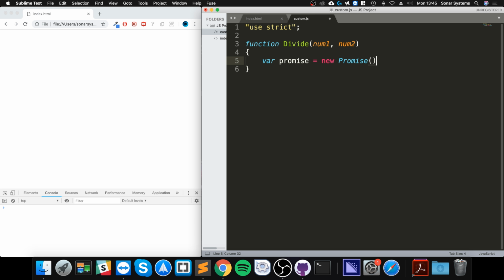So this is a promise object, and this will be a function in itself. And you'll take two parameters, resolve and reject. So resolve will be sent back if it's successful, reject if it isn't successful.